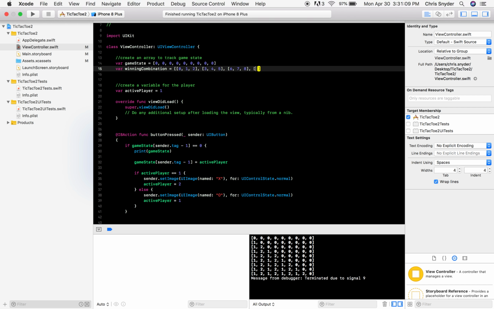So 0, 3, and 6. Then we've got 1, 4, 7. And then we've got 2, 5, and 8. Sorry, guys. All right, and then the diagonals would be 0, 4, and 8. And then the last one, 2, 4, and 6.